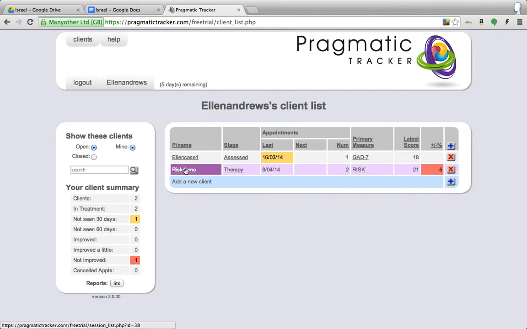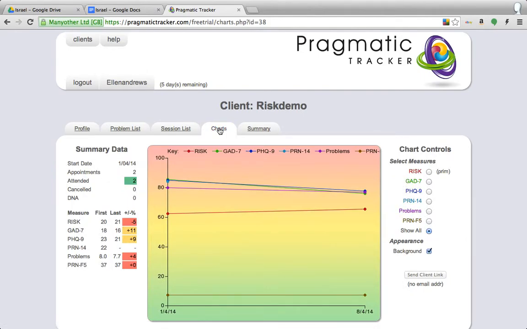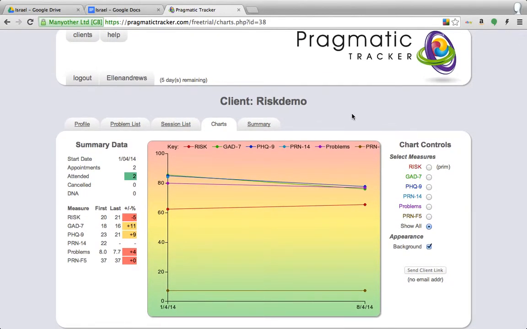risk. Now, if we go to the actual client themselves, what we see here, already knowing this client is at risk, is that the risk scores over here have not come down at all. By going to the charts, we can look at the total picture of everything that's going on for this client according to the measures that have been used. Down here on the left side, up at the top, we've got risk, and we can see that that's still red. And we can see there's been a slight change on the GAD7 and PHQ9 and no change on the problems.